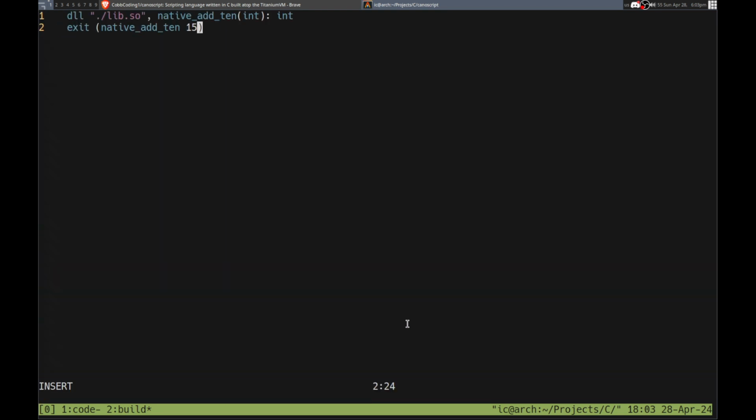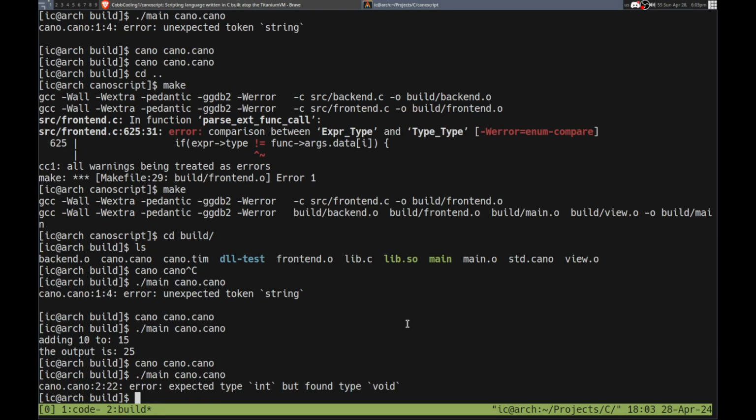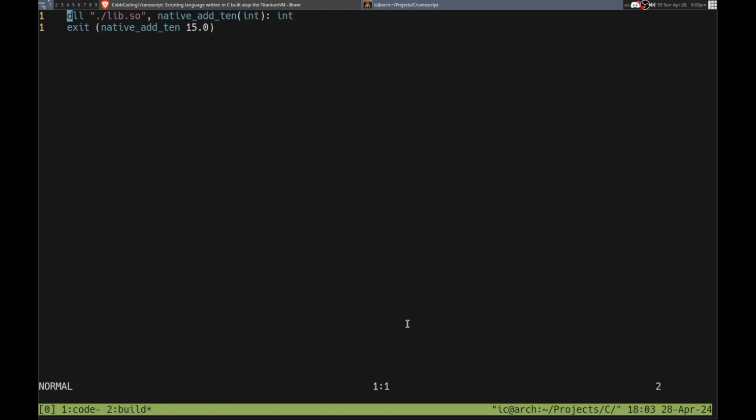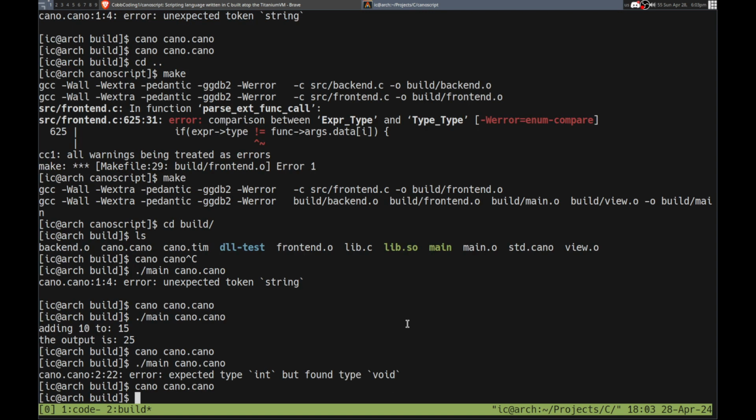But then if this is anything other than an integer, it will not work. Okay, so type found type void. So on line 2, 22 over. Okay, so that shows essentially where it's at. I think that is alright at least.